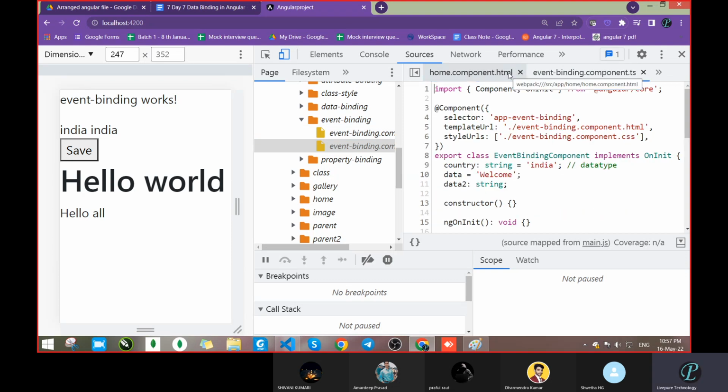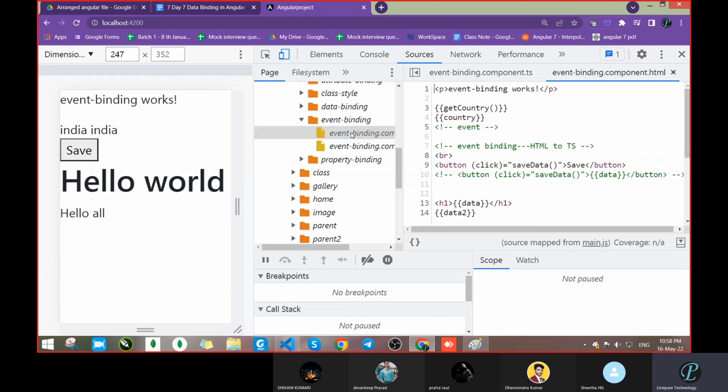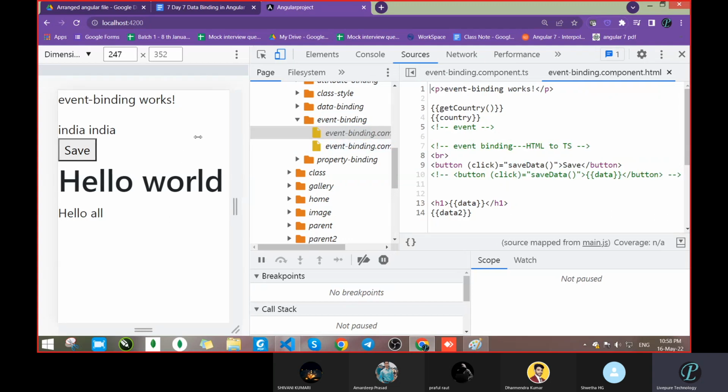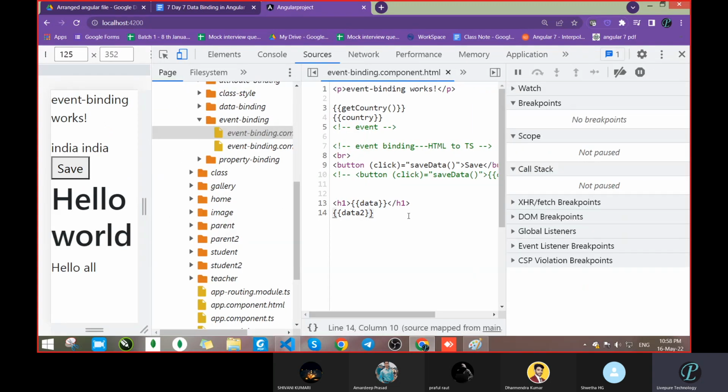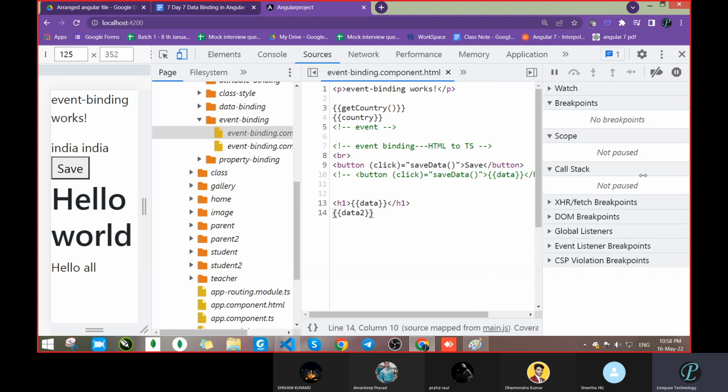Amardeep, Lalan, Praful, Sweta, clear or having doubt? Clear, sir. Clear. Okay, fine. Let's debug and then we will look over this. We will spend just 5 minutes more.